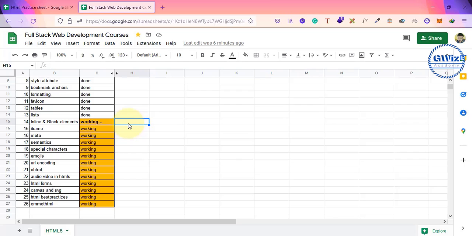So now let's go ahead and learn about inline and block elements, our 14th chapter, right? So what exactly do I mean when I say inline and block elements? Let me show you some examples and you will understand what exactly this is.